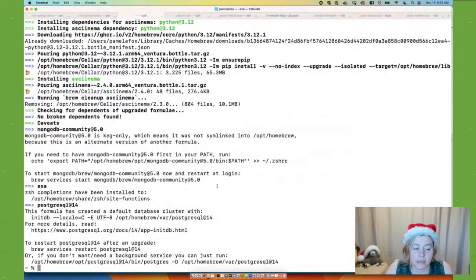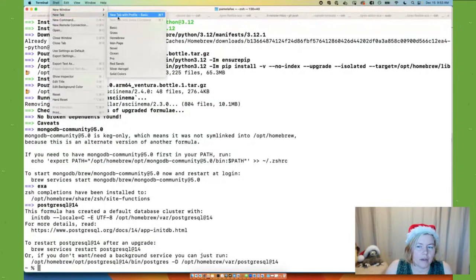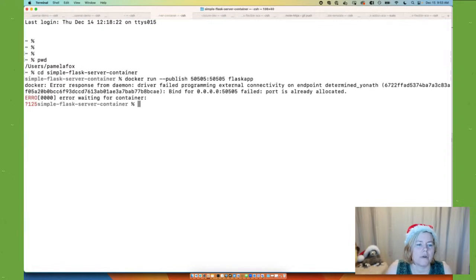Now, remember, I can start multiple containers. So let's go and open up a random tab here in my terminal. Where am I? Okay. So simple Flask server container, Docker run.